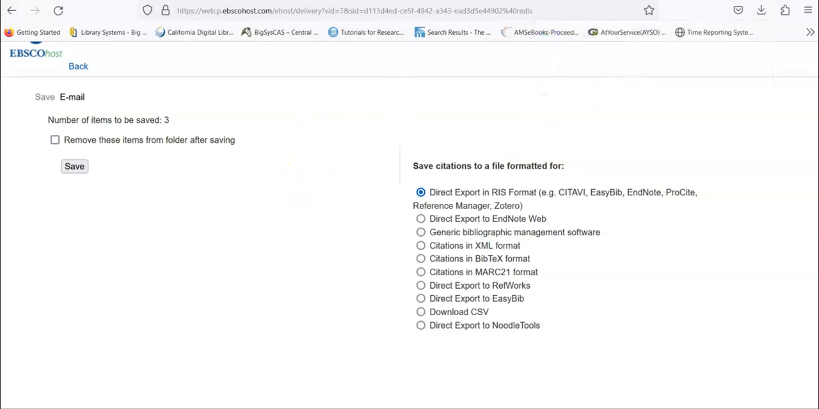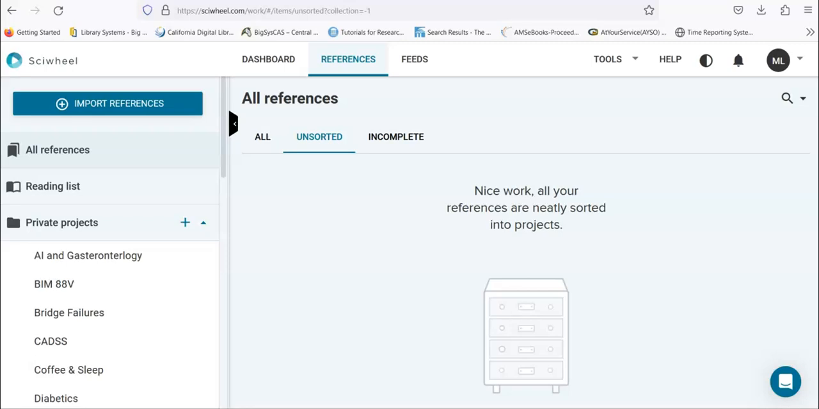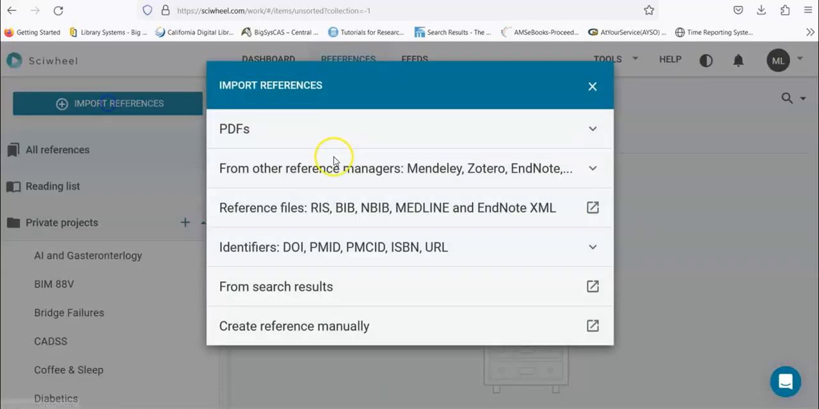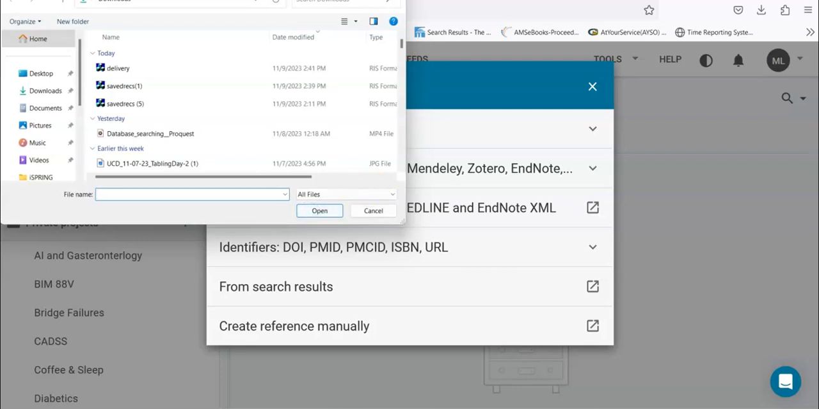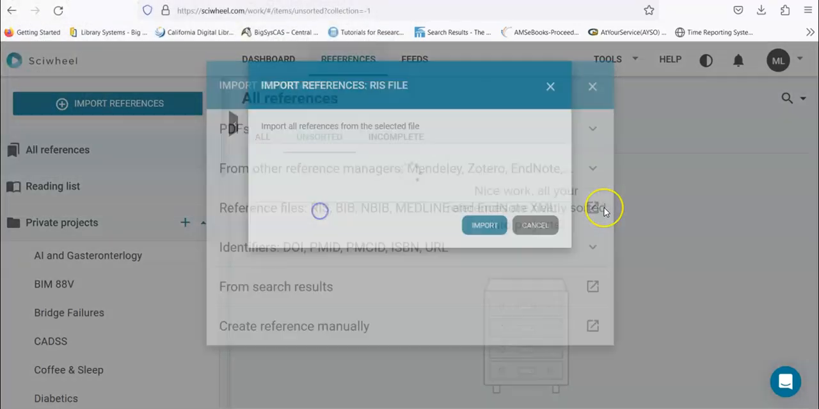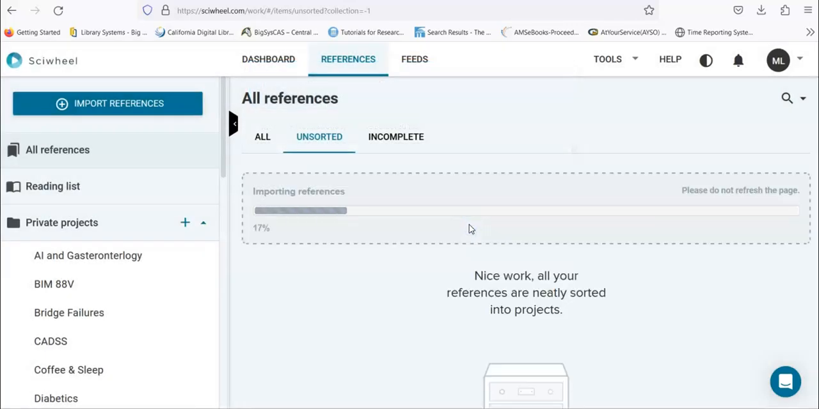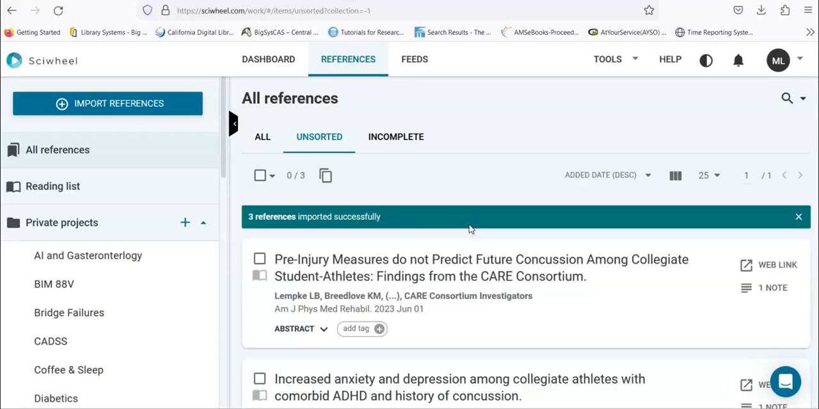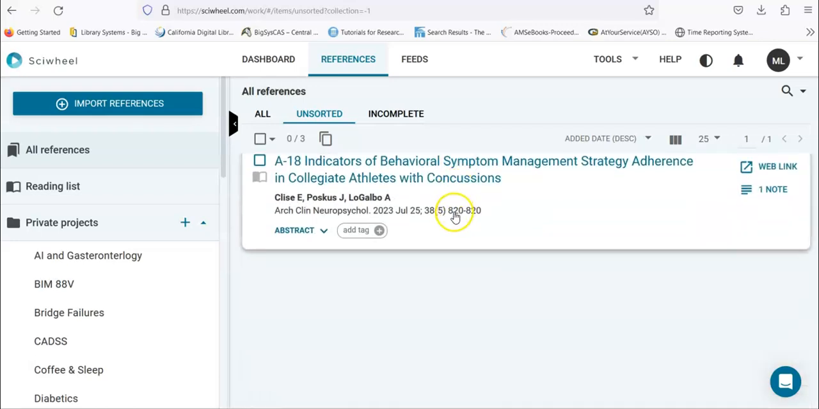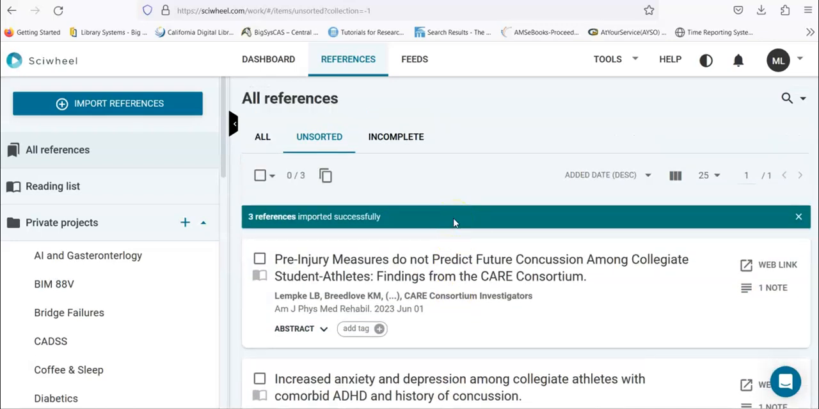So now I'm going to go back to All References in Sciwheel. I'm going to select Import References, and I'm going to select References RIS. I'm going to go to the top one because this was the most recent. Hit Open, and I'm going to select Import. And right now, it is importing those three articles from Academic Search Complete into my Sciwheel account. So now I have these unsorted articles in my Sciwheel account.